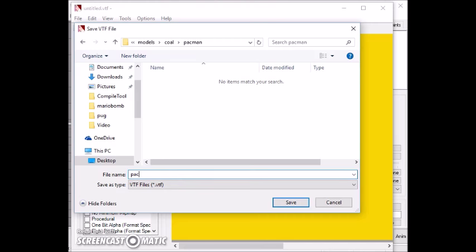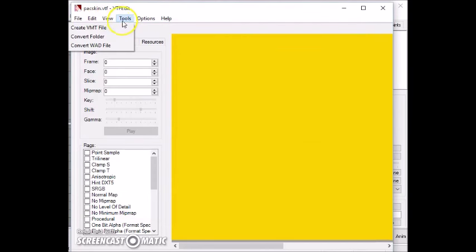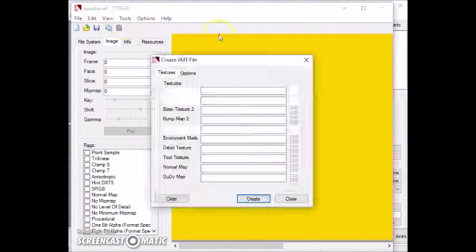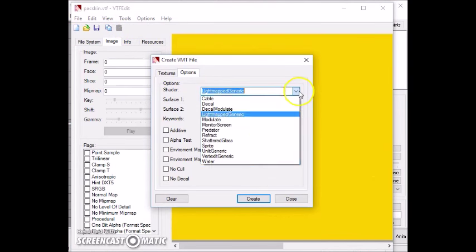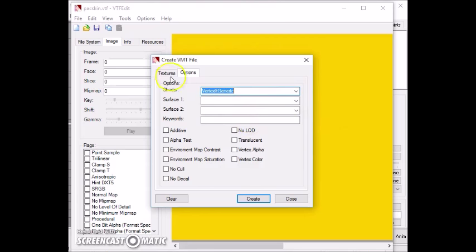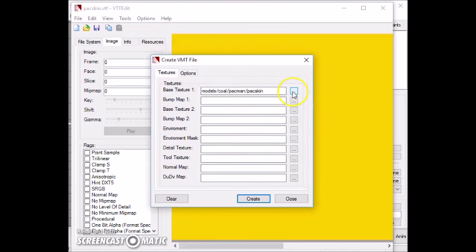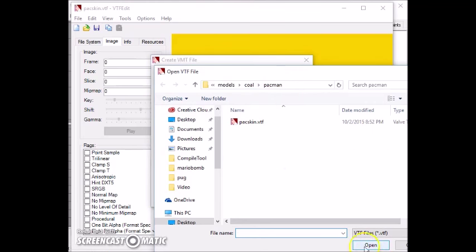So now we're going to go materials, models, your directory, enter. I'm going to name it Pac skin. So it's going to be a VTF. Okay, now tools, you have to click tools here, click a VMT file, click options, and over here, you have to enter for shader select generic. Don't forget that, or else your model will be invisible. So, put it here.